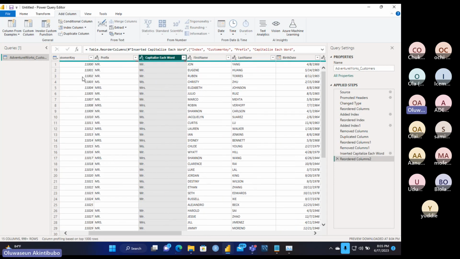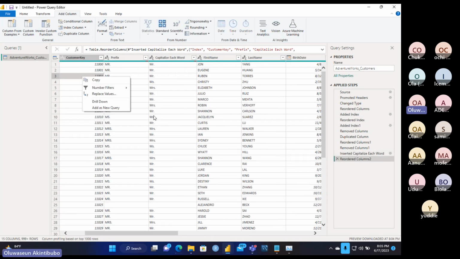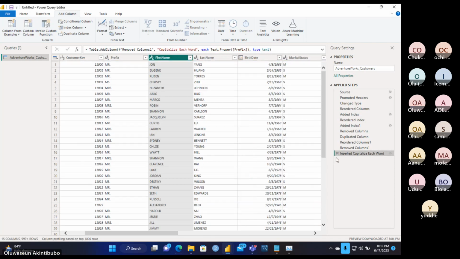All right, so let's compare. Can you see? Mr. now is Mr., Miss is now Miss, and all that. Once that is done, you can delete any one of them that you do not need, right? So that is how to capitalize each word. I can say that I do not want that. Can you see that the names are also in single quotes, right? I can say, okay, I want the names.